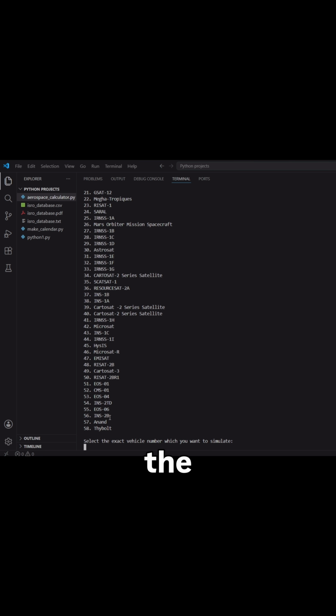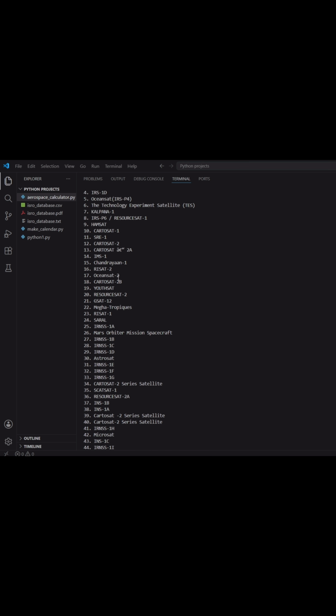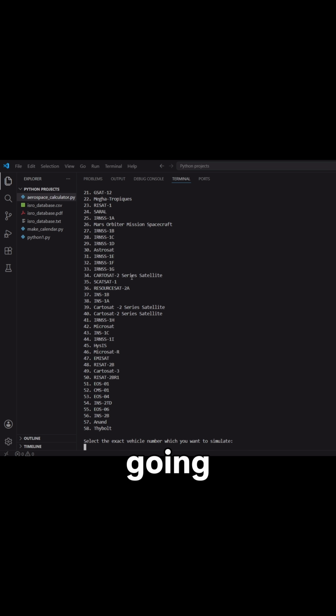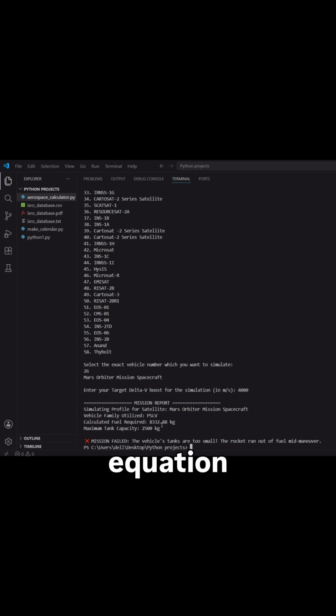It shows all of the 58 vehicles which were used by the Indian Space Research Organization of the PSLV type. We're going to go to 26, the Mars Orbiter. Now I'll give it an unrealistic velocity budget like 4000, let's assume. Mission failed because 2500, this is the maximum capacity, and it ran out of fuel mid-maneuver because the vehicle tanks are too small for the fuel which is needed for the maneuver.